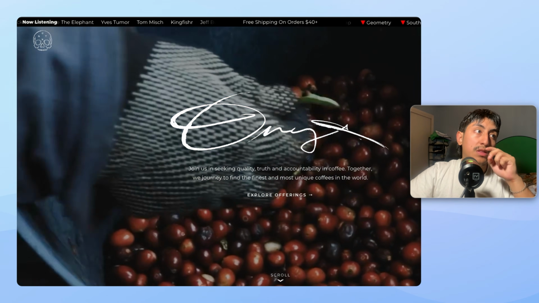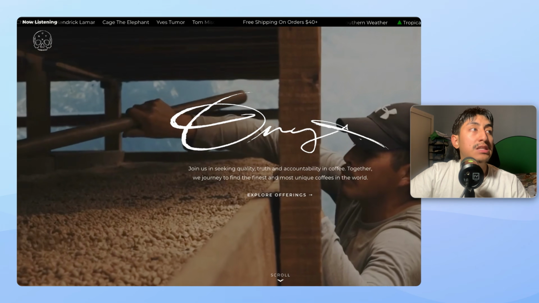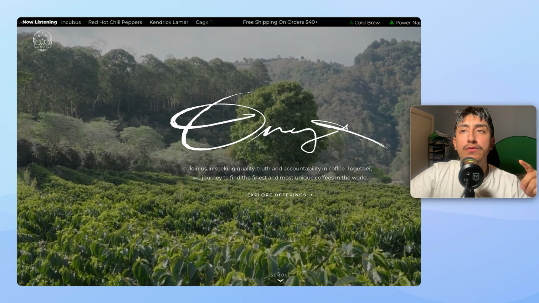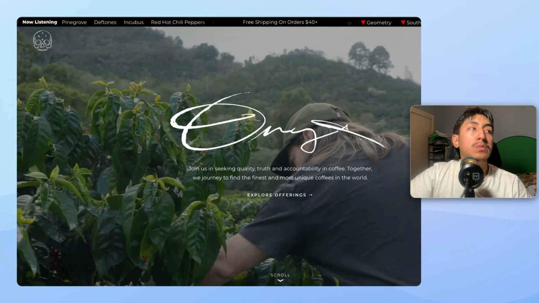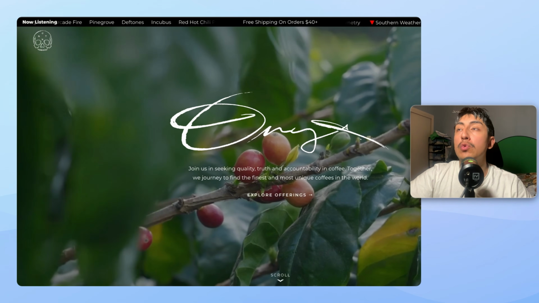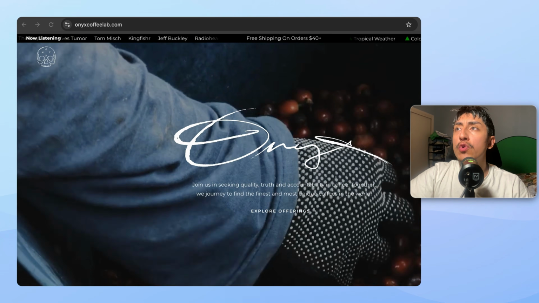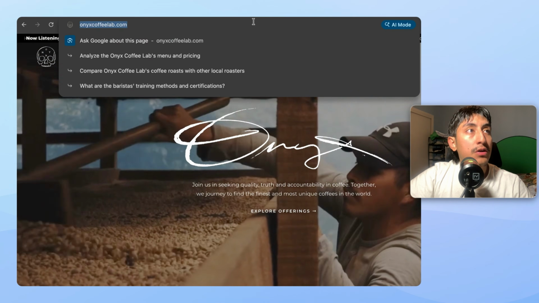All right, ladies and gentlemen, with that being said, let's go ahead and move on to level 3, the last level of method 2. So level 1 was using a screenshot. Level 2 was using a template library. And now level 3 is going to be giving your Claude Code the URL directly. So I'm going to go ahead and use this award-winning coffee website. I'm going to go ahead and copy the URL.